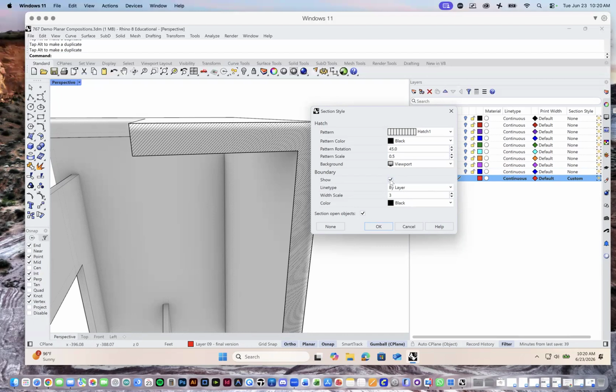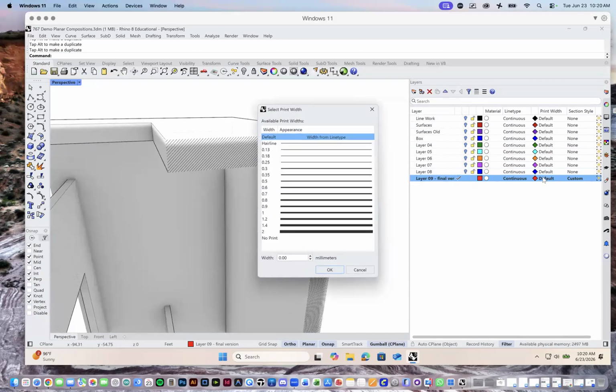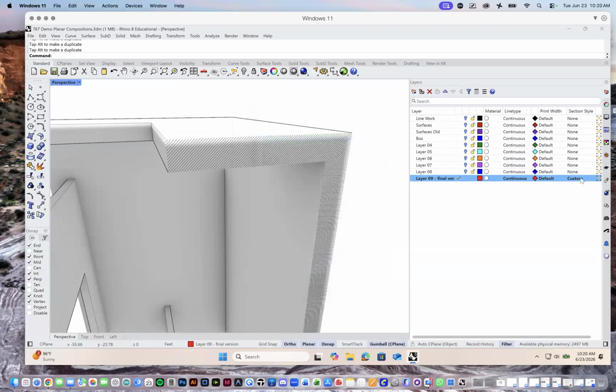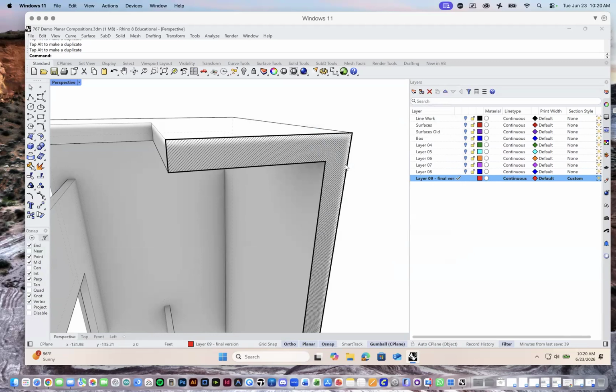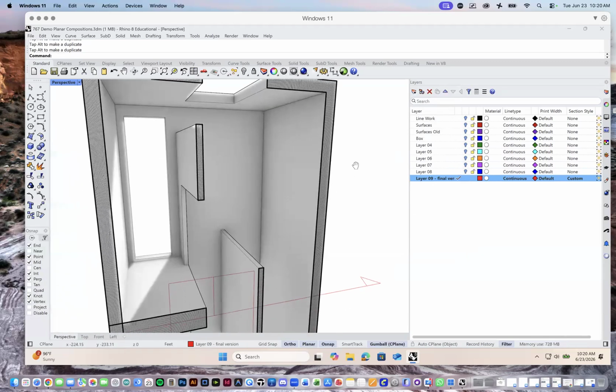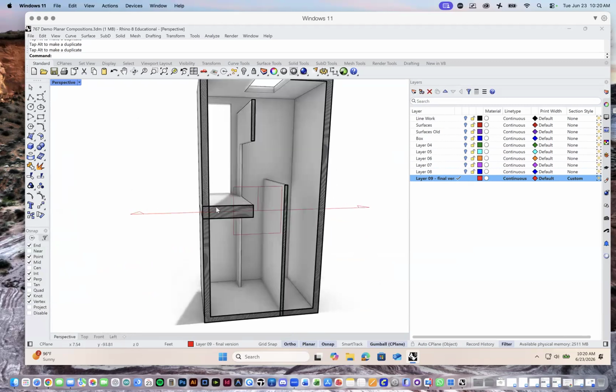So I can say don't show the boundary lines, and then suddenly they disappear. It's kind of a weird look, isn't it? So I'm going to go ahead and go back and turn that back on. But now I can change the width scale. Let's double it to 6, right? You can see that it's even thicker now. So now it really sort of pops out where this thing is actually cut through.